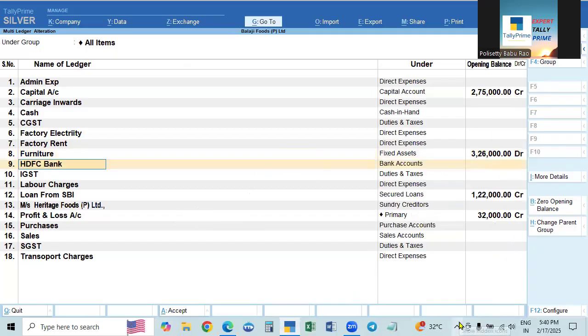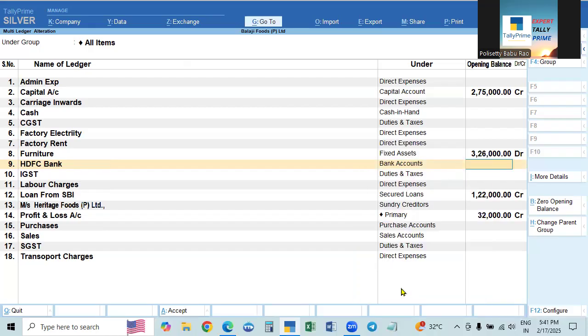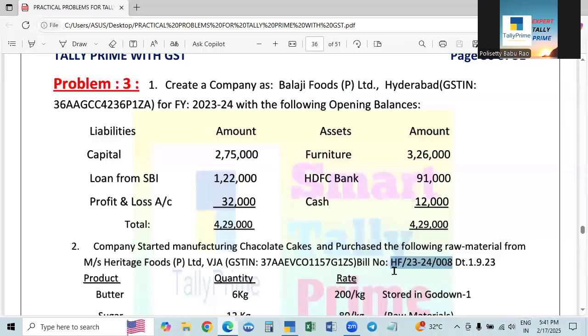This is asset, debit. And then HDFC Bank. HDFC Bank means our current account in HDFC Bank. The OD and all this is different. A loan is there. So a loan from SBI or a loan from HDFC comes under secured loan. HDFC Bank or SBI account means it is a current account, so it comes under bank accounts. Bank account means current account. What is the amount? 91,000. And then at the end, cash.